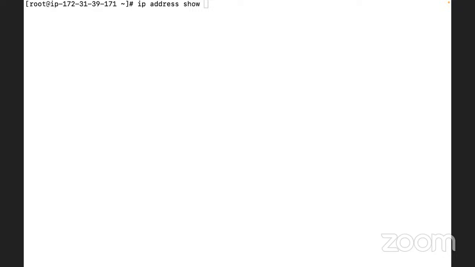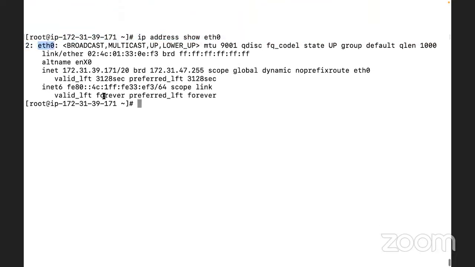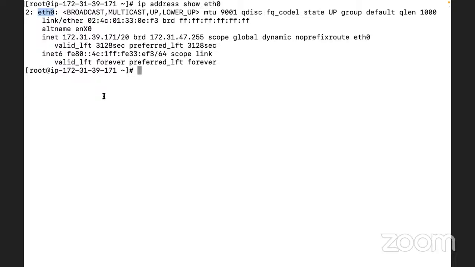Now, in case you want to see any specific interface, let us say I don't want to see the information of both interfaces, like lo, which is known as loopback, right? What I can do is run the command for a specific interface like eth0, ip address show eth0. Then it will display the information only for this particular interface card. Are we clear with this? Any questions? No, sir. Okay.